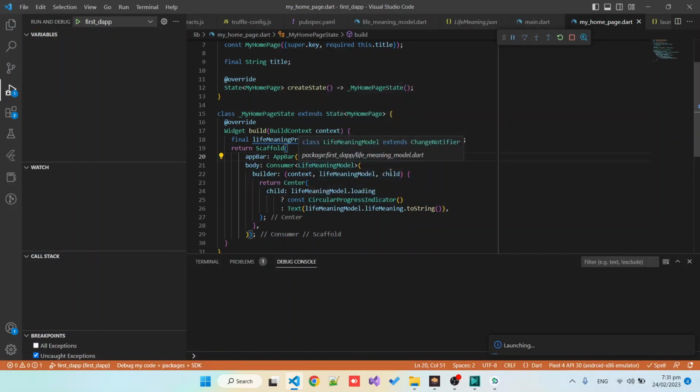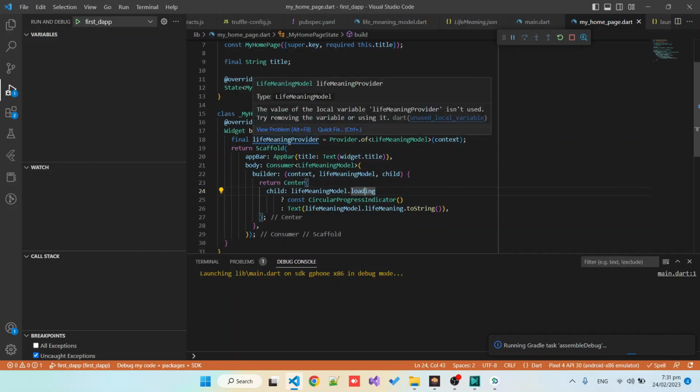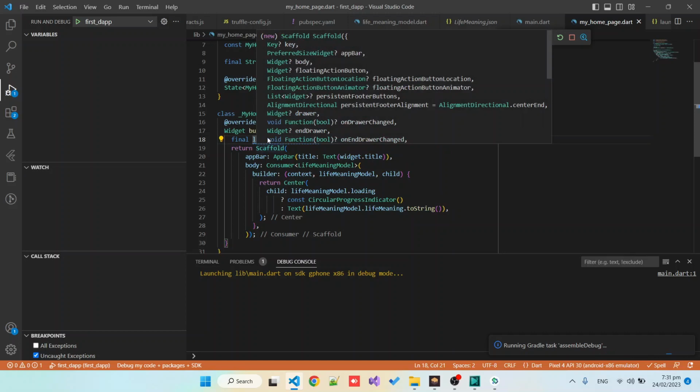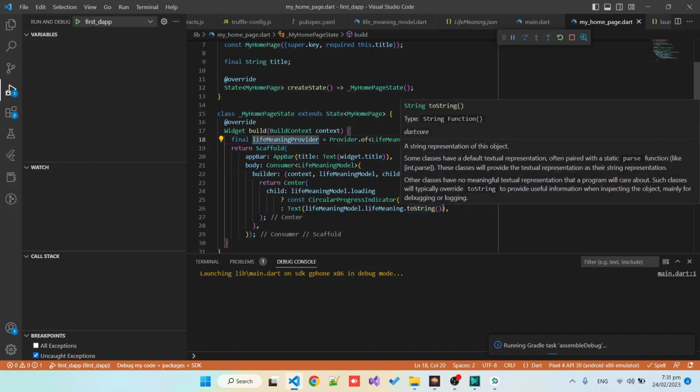So now we can see we have the life meaning model, and we can access the current state of the model via the consumer. A common error is to access the provider of the model and use it for state. But this thing isn't guaranteed to update in an efficient manner. So in order to access the state, you need to use the consumer. But in order to access state modifying functions, you need to access the provider. So that's what we're going to do next.